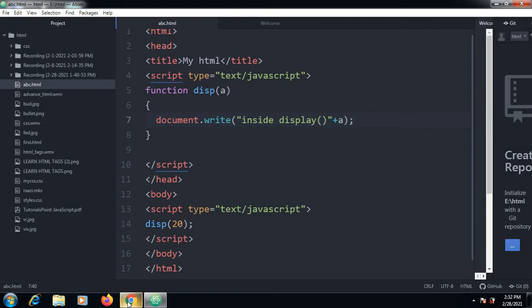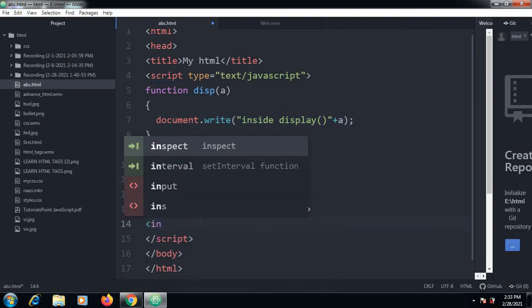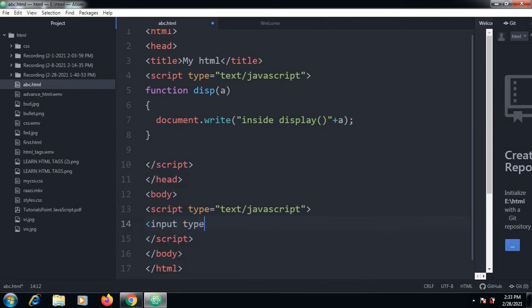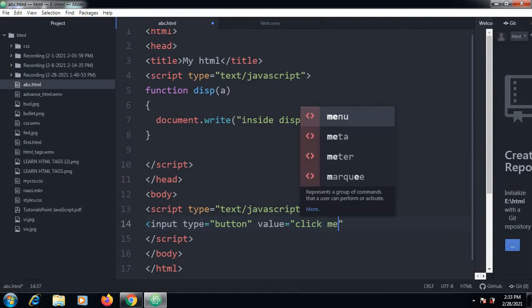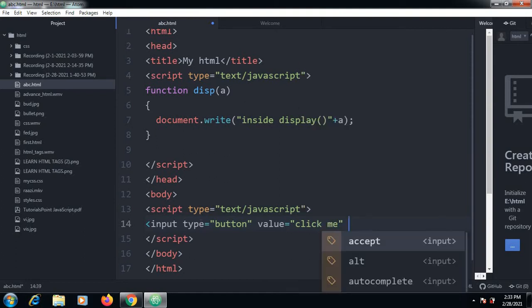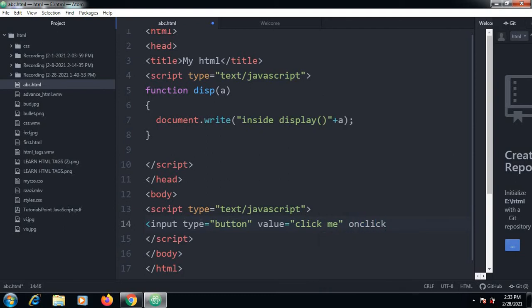Event handling is nothing but when a particular button is clicked, the function should be called. So I will try to discuss the event handling here. Here I can have something like the input type. Input type is nothing but text. We can have button here, value I will say this as click me. So what function should be called? On click. On click is nothing but the display value.